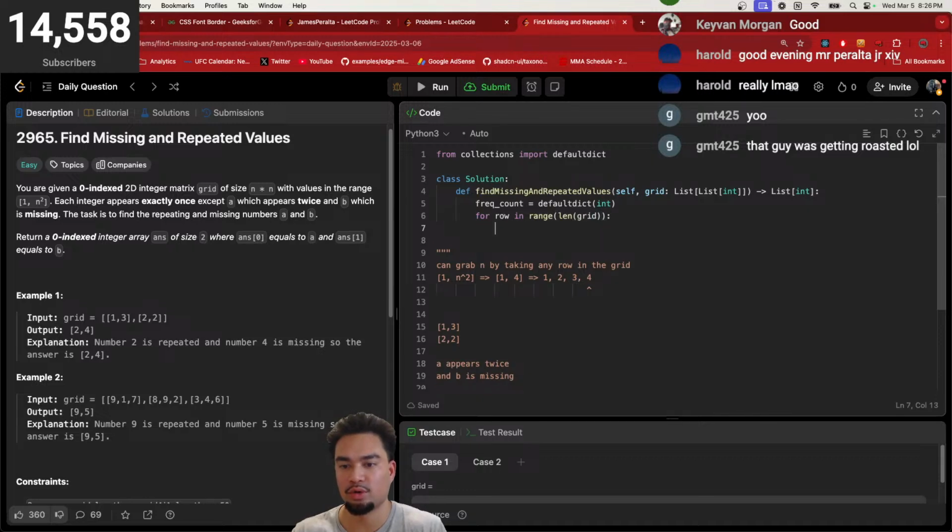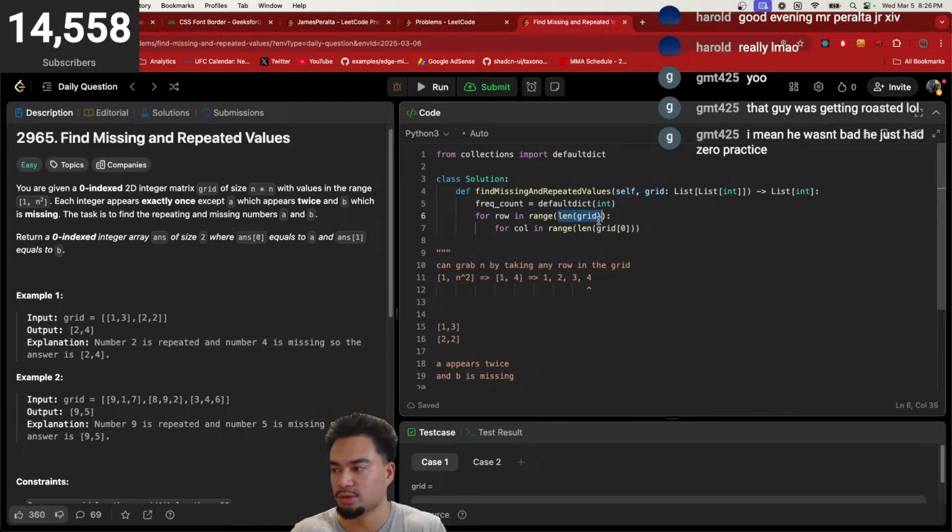So I'm gonna loop through the rows, then we're gonna loop through the columns. So for row in the length of our rows. Yeah, he literally just had zero practice.